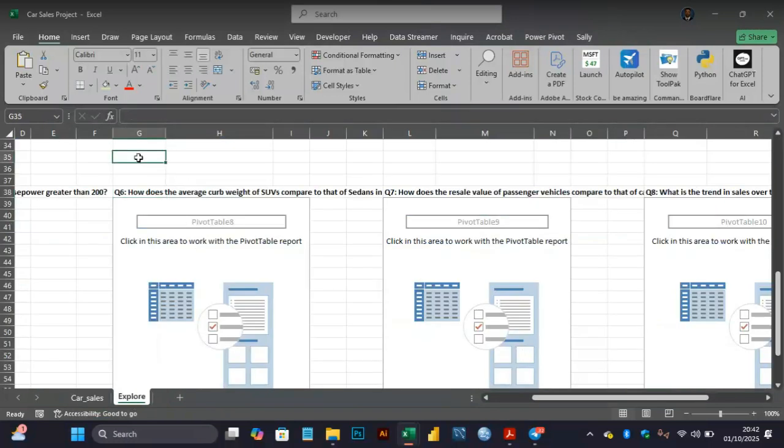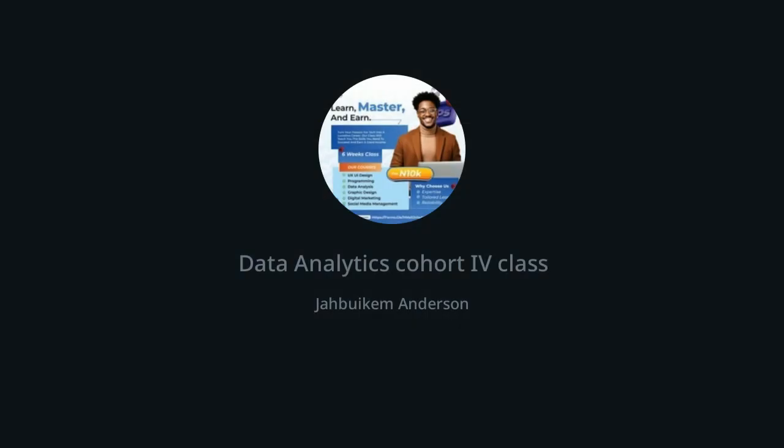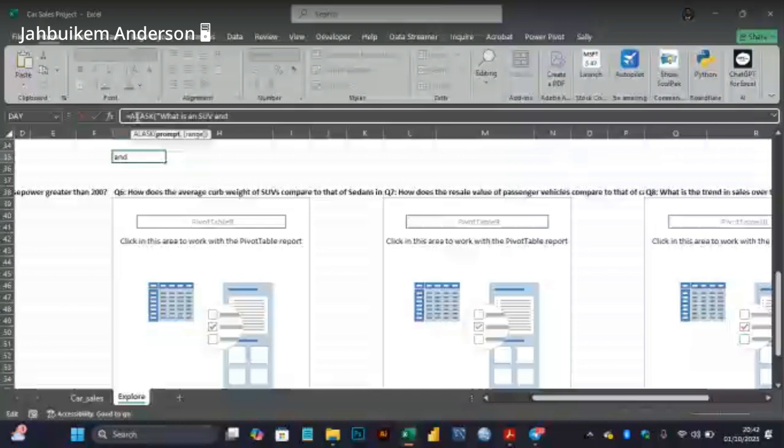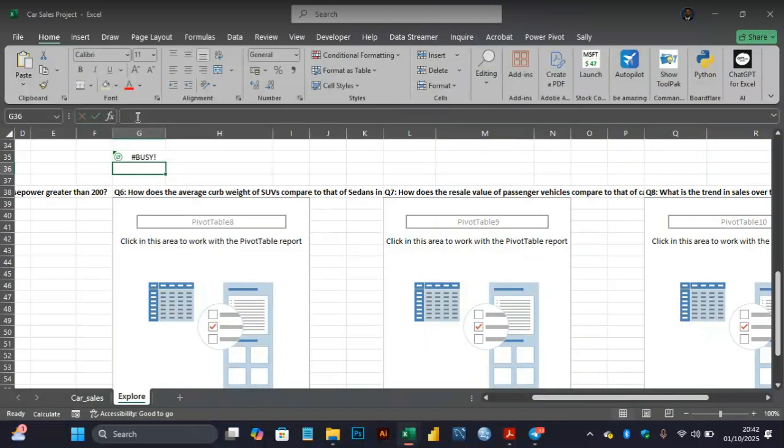Oh, you can ask what an SUV is. So let's just ask the question, equal to AI asks, right? Ask the question: what is an SUV and a sedan? Let's see what answer it gives us. So we don't just say we don't know it. Let's get the answer correct from ChatGPT.